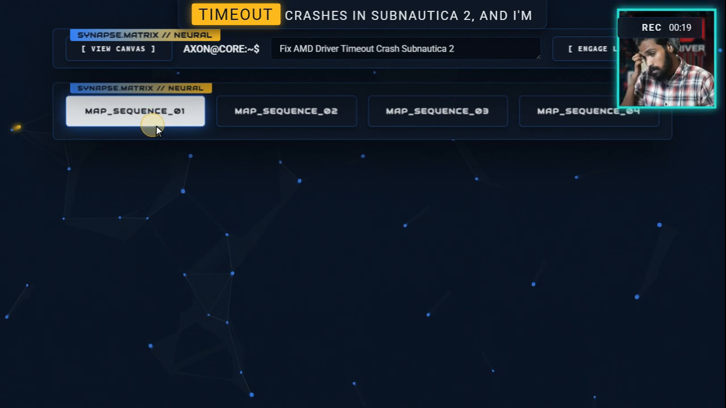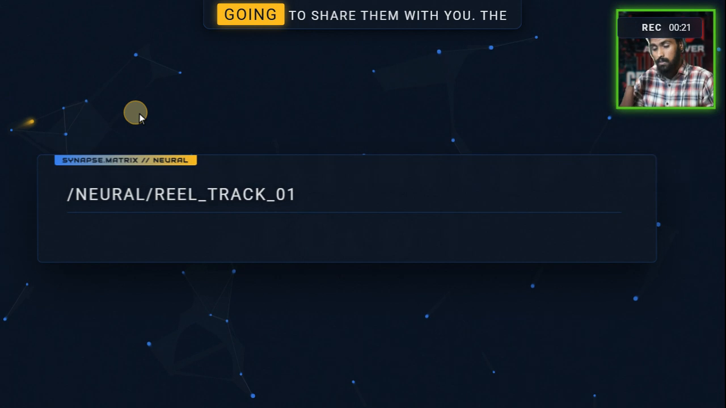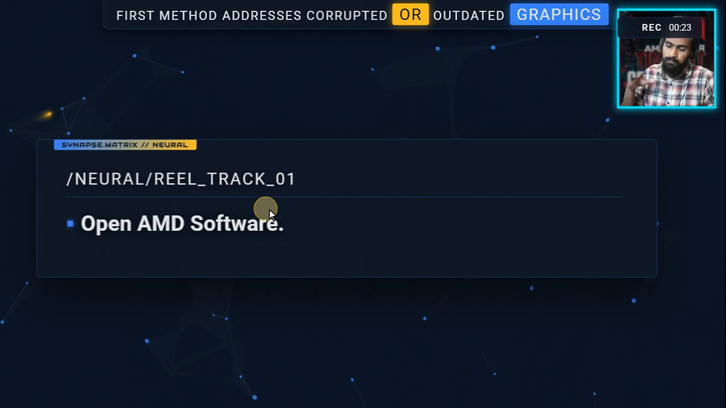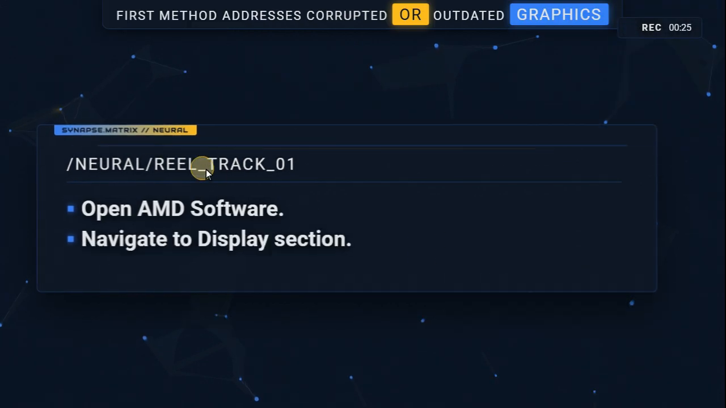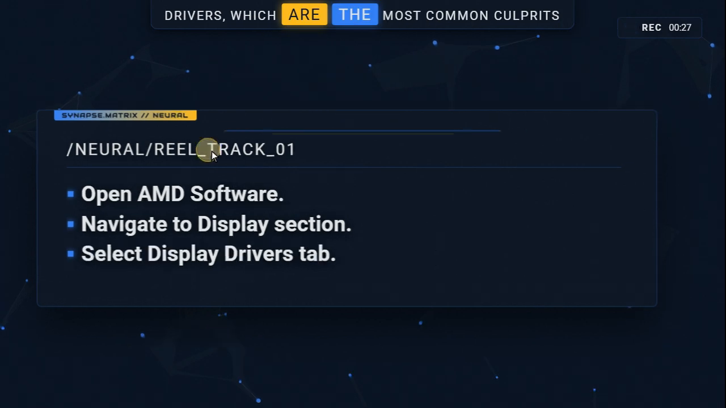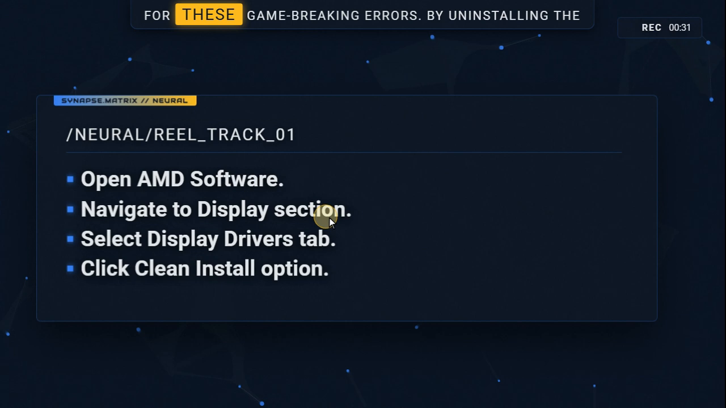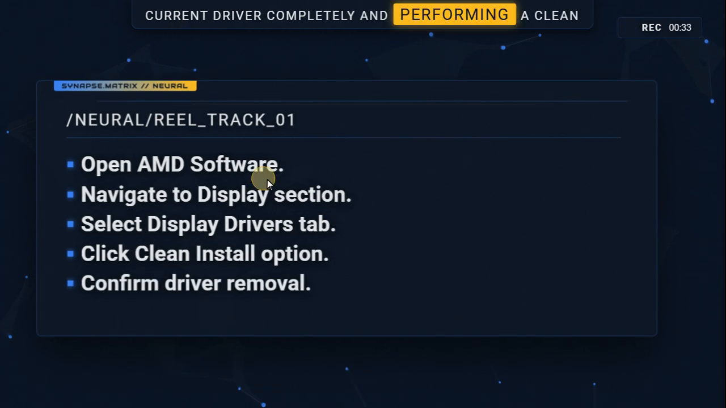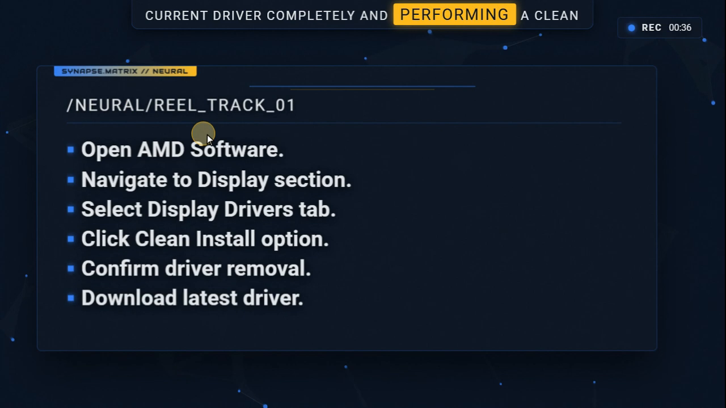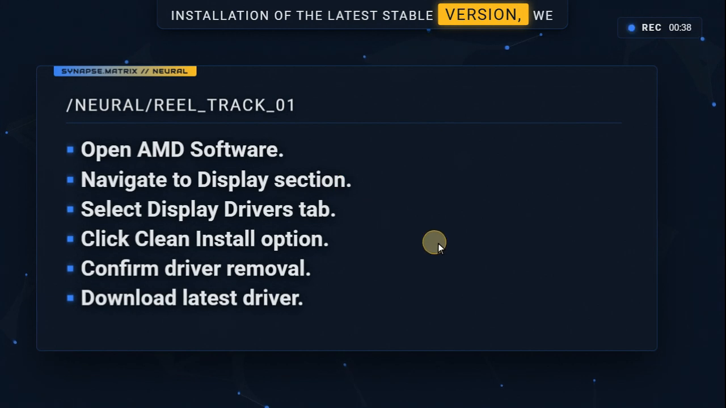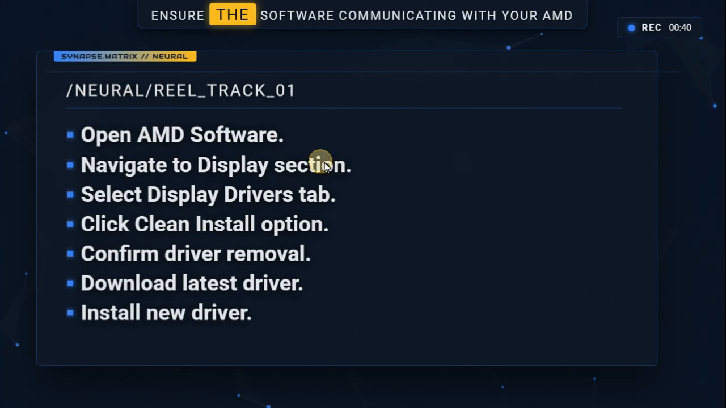The first method addresses corrupted or outdated graphics drivers, which are the most common culprits for these game-breaking errors. By uninstalling the current driver completely and performing a clean installation of the latest stable version, we ensure the software communicating with your AMD hardware is functioning optimally without any residual conflicts.